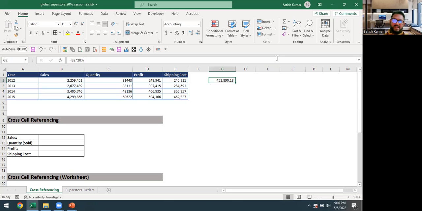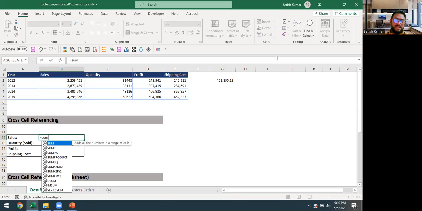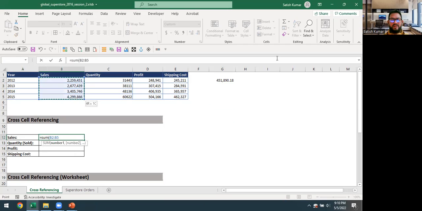Now what is the multi cross cell reference? In this example, we have taken only one cell reference. Now we calculate cross cell reference with multiple range references. We need to calculate the total sales. So we'll put the equal to sign, SUM formula, start the bracket, select the sales range, close the bracket, hit enter, and we get our answer.